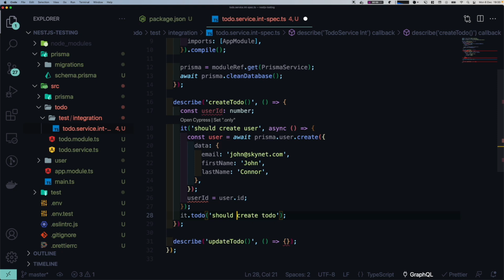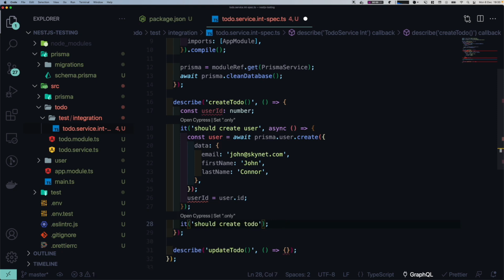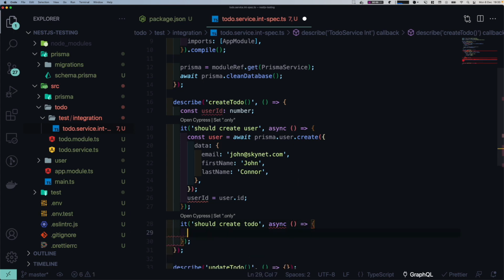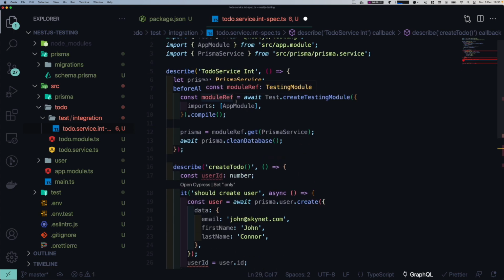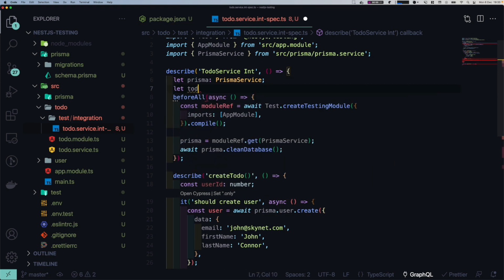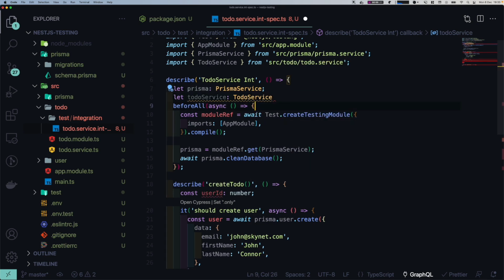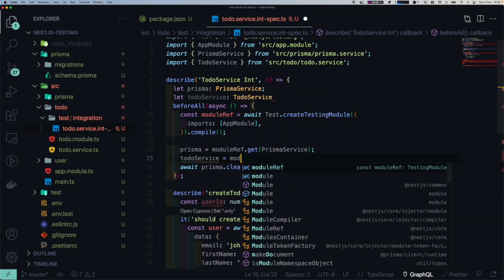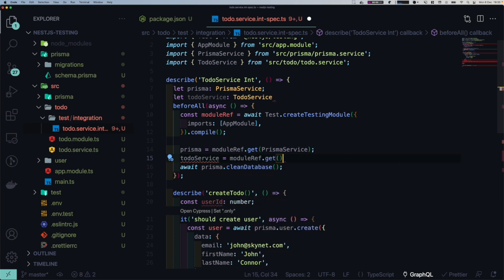And then upon the creation of a to-do, here we need to actually call the service. Because this is the function we want to test, so let to-do service, and here we do to-do service, module ref get to-do service.